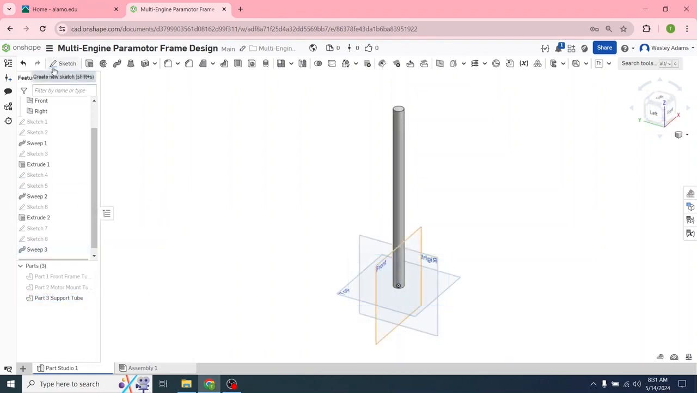So now we're getting repetition with some of the more common tools. Sketch, the dimension tool within that, extrude, and sweep.